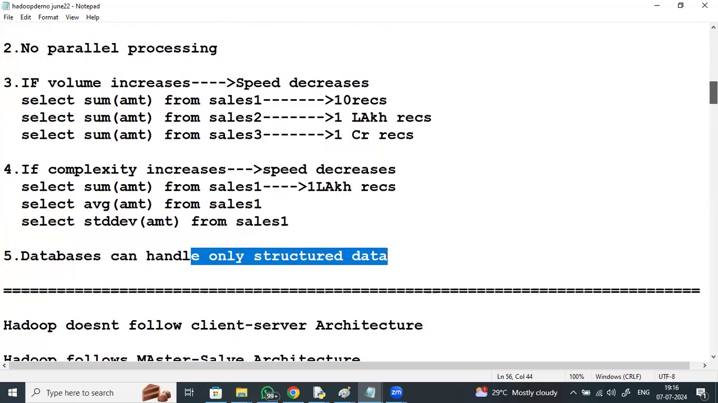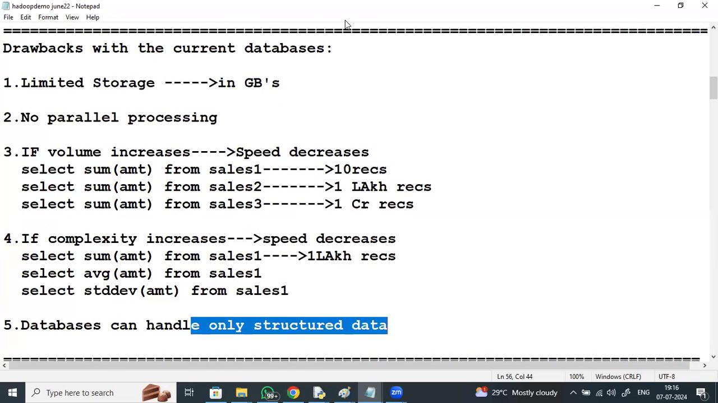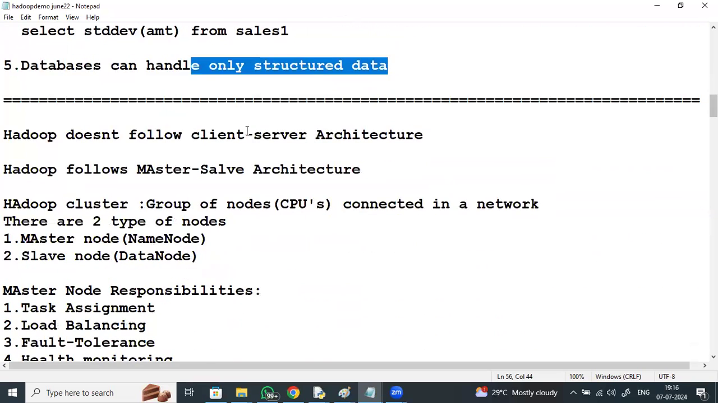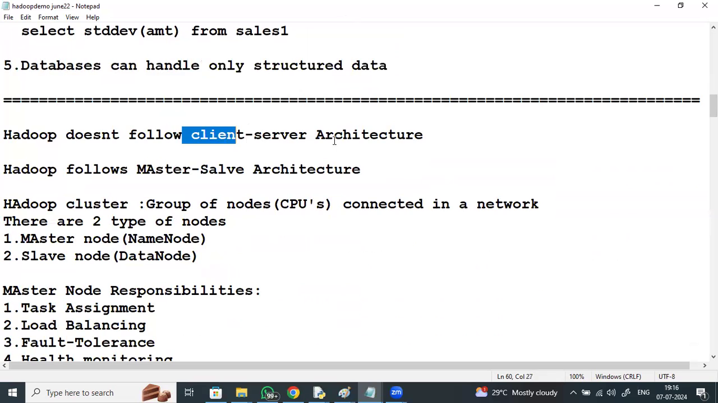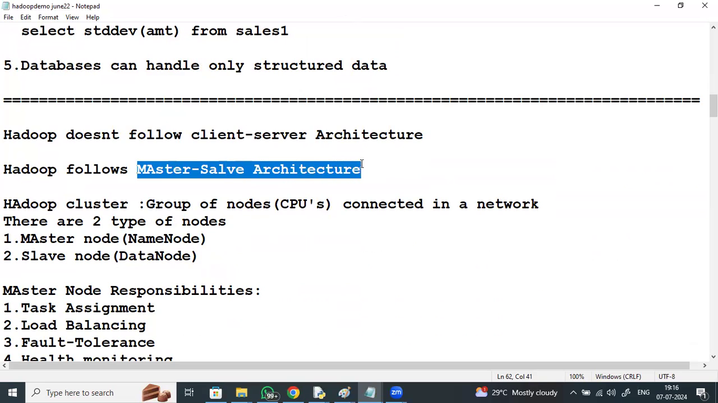Before I go with the Hadoop advantages, you need to know something about the Hadoop architecture. Hadoop doesn't follow client-server architecture. It follows master-slave architecture.